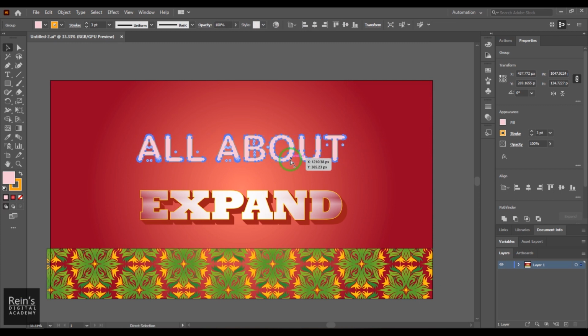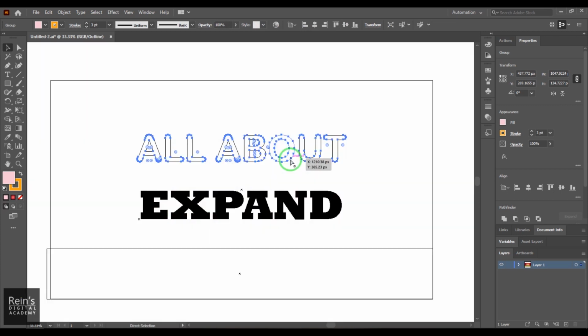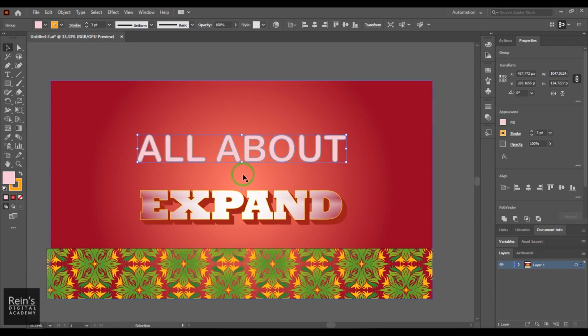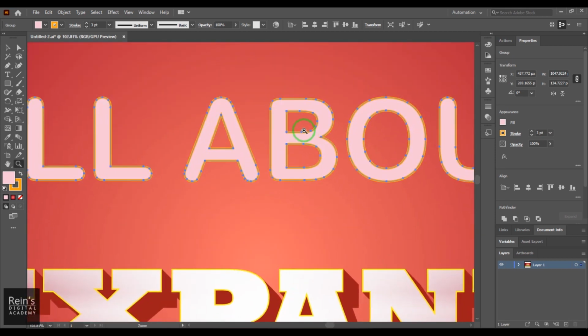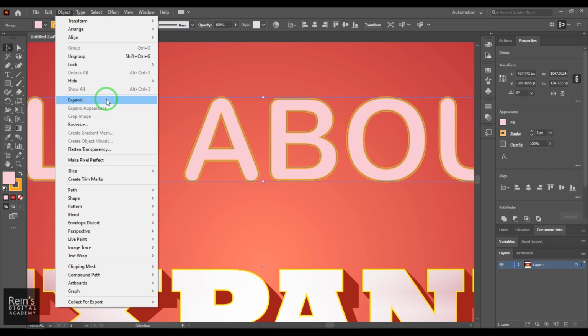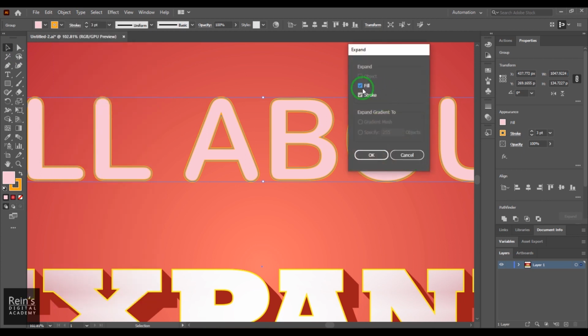I can press Ctrl Y and you should be able to see the text is now converted into path. Okay, so you have this text and also you have a stroke for it. So it is a fill object with stroke right now. So I'm going to select that. Again, if I try to expand it, this time these two options will work. The fill is basically the face area of the path, and you have the stroke which is orange color.